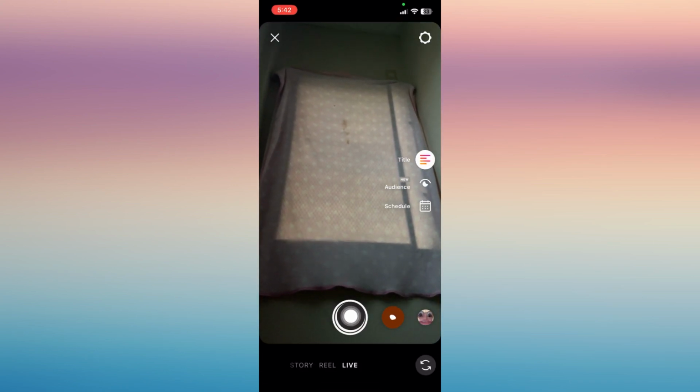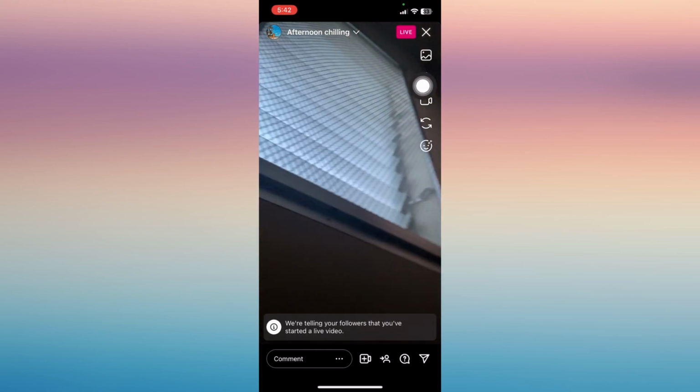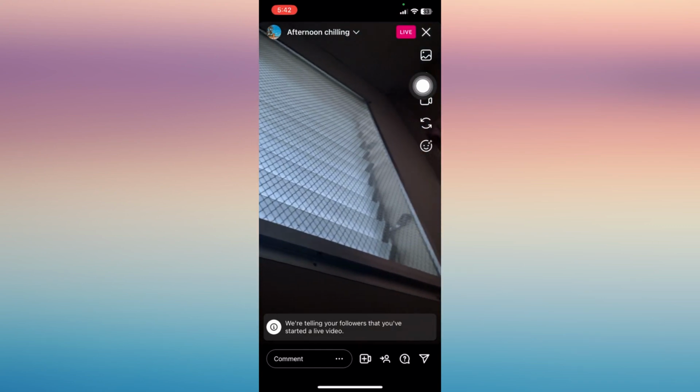And then if you're ready, just tap on the center button, and then you will be notified that you are now live, and your followers will be notified that you are live or you're having a live video. And you can also see that live button. It means that you are really on.